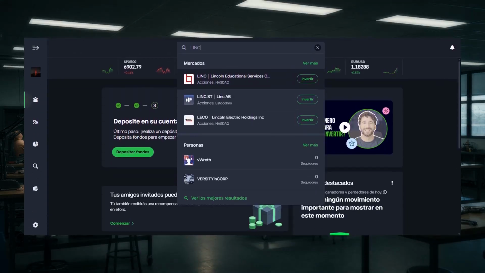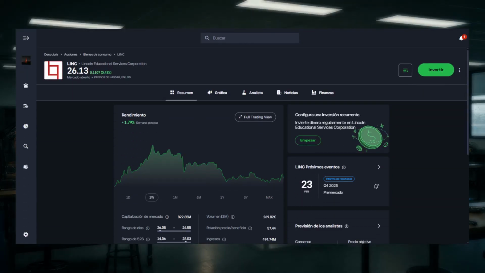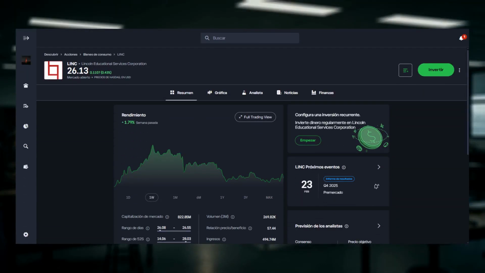Use the platform search bar and type the ticker LINC or the company name to locate the listing. Select the result that matches LINC Educational Services Corporation to access the correct asset. Open the asset page to review basic company information and the price chart. Confirm the company name, the NASDAQ listing, and the LINC ticker to ensure this is the correct stock.